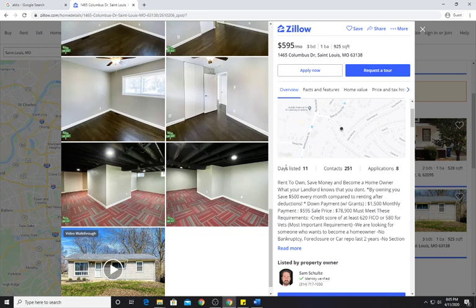Great thing about Zillow, it tells you the amount of days listed, like Craigslist. And the unique thing about Zillow is it tells you how many contacts, which stands for the number of people that have expressed interest in this particular place. So it's going to be pretty hard to get into this place. 251 people saw this and wanted it, and you see there's applications on here, 8 applications. That means there's a lot of competition for this house.